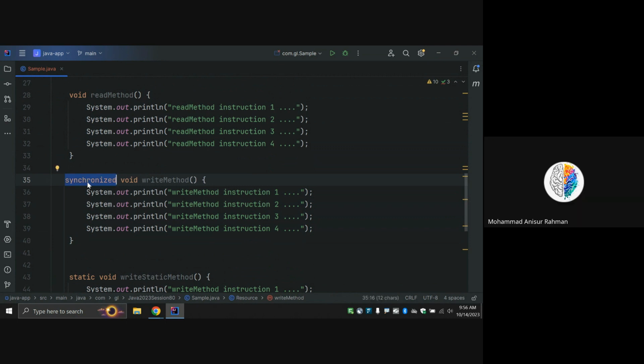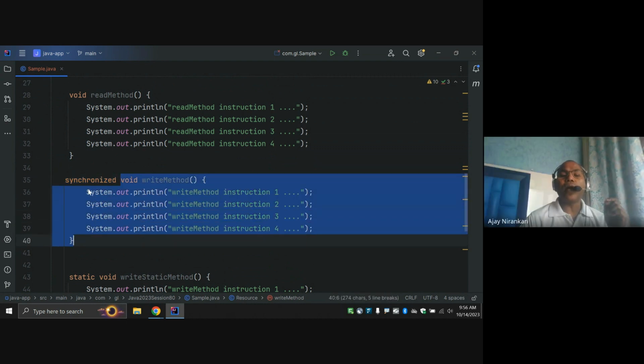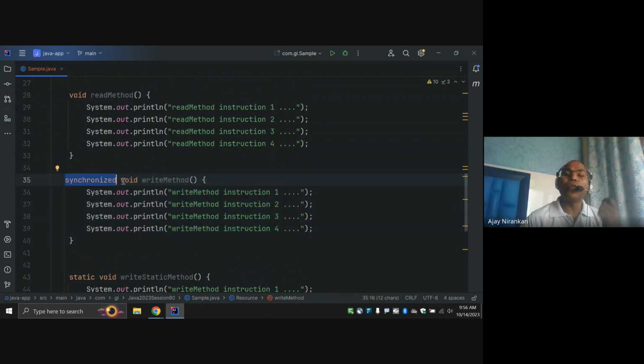Now, this is my what? I didn't get it, Ajay bhai. My write method, I am going to add the synchronized keyword before the void, right?